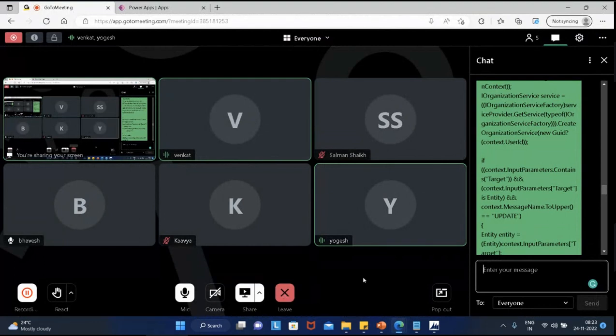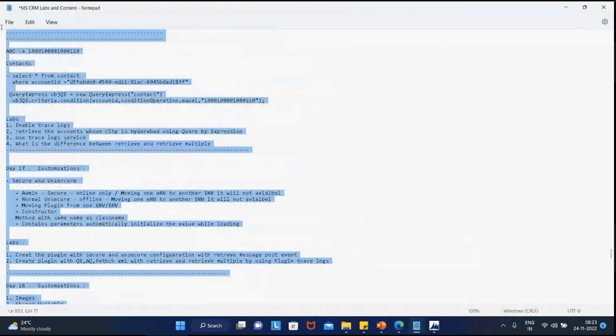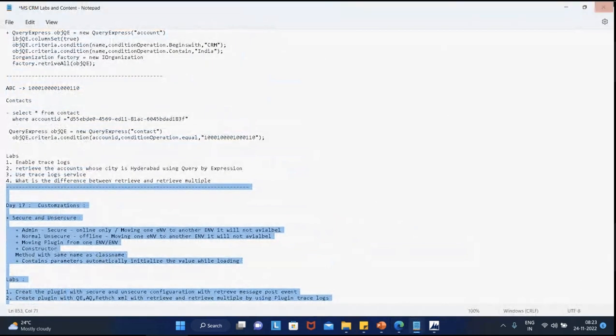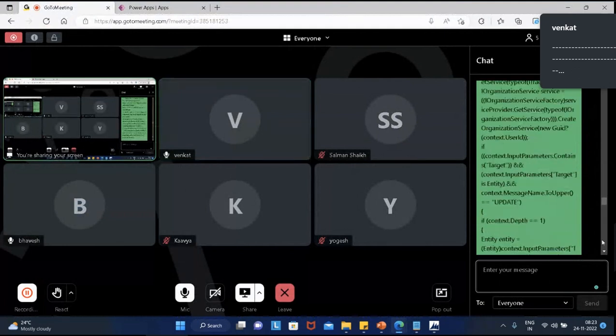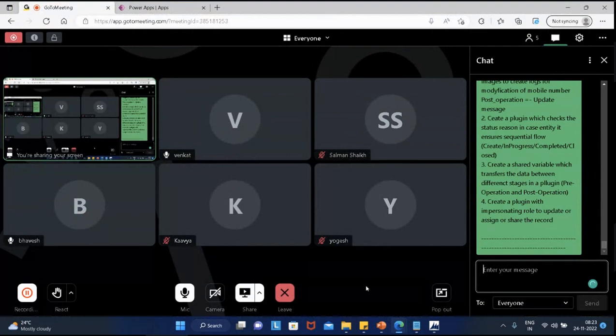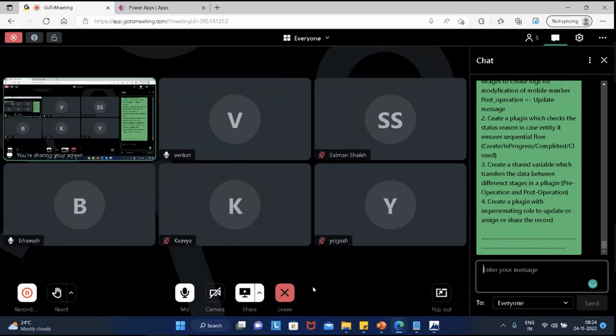Sir, please send the lab notes. I'll do it right now. Today's and yesterday's, both. Copy the messages. Once you confirm, I will leave. Kavya, Bhavesh, Yogesh, Salman, everybody, have you? Myself, I'm clear, sir. Bhavesh, have you? Hope they have also done. Right, guys? Have a good day.